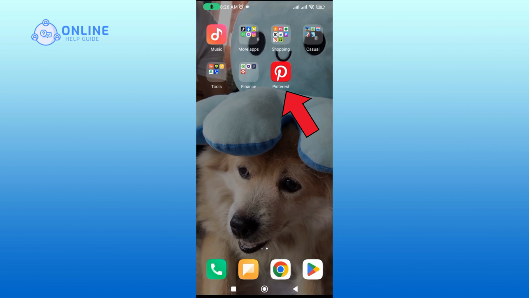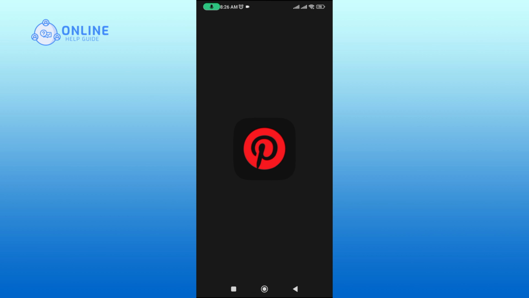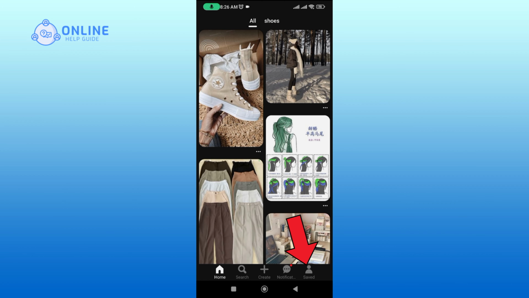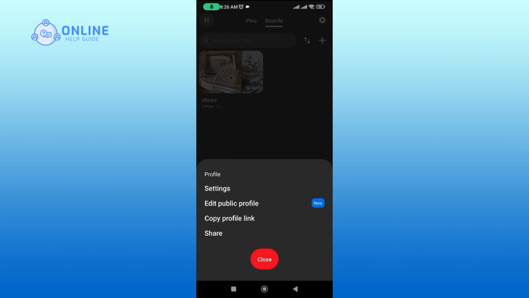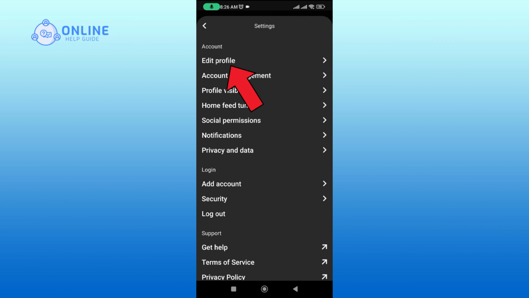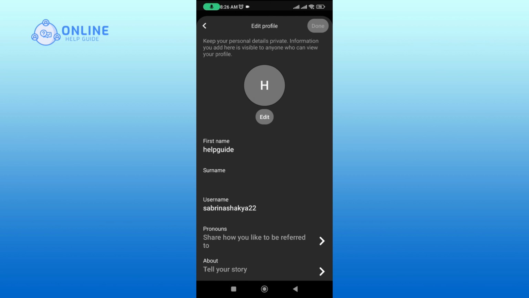Open up your Pinterest app. Tap on the profile icon at the bottom right. Tap on the settings icon at the top right. Then select Settings. Press on Edit Profile. And you'll be able to change all of the profile information.